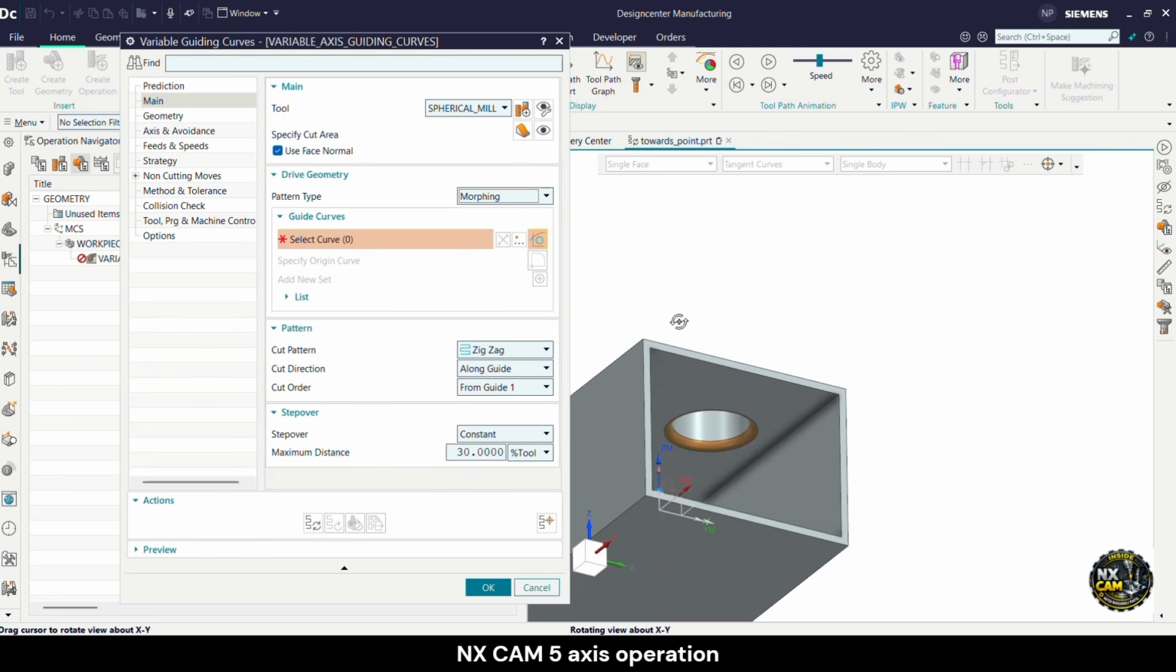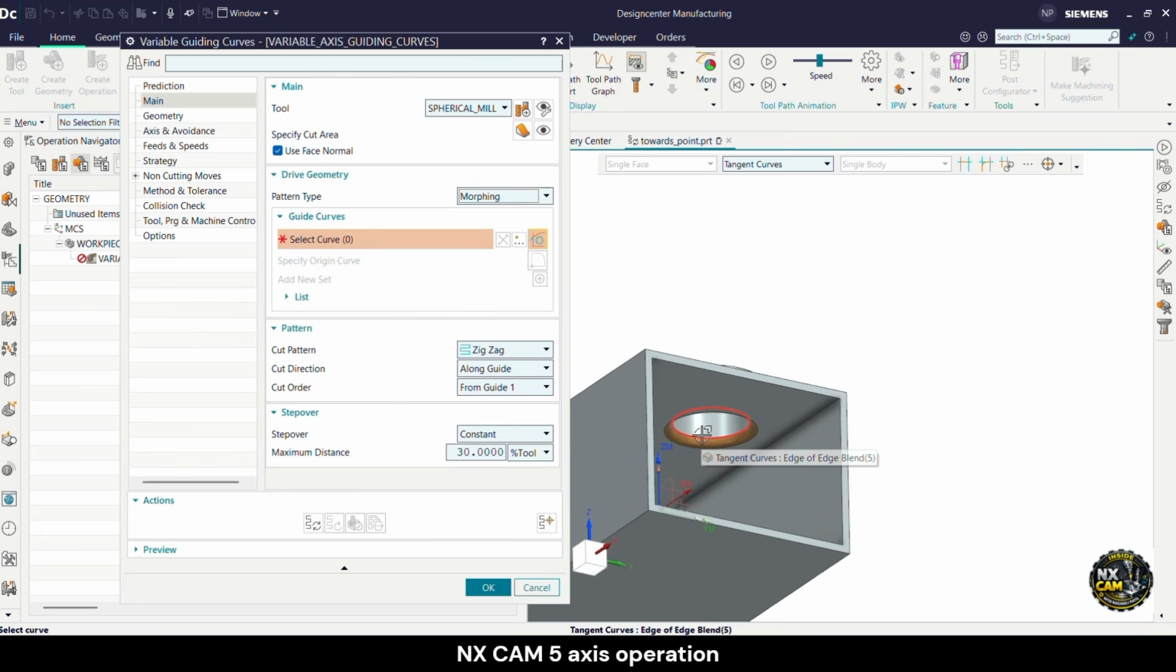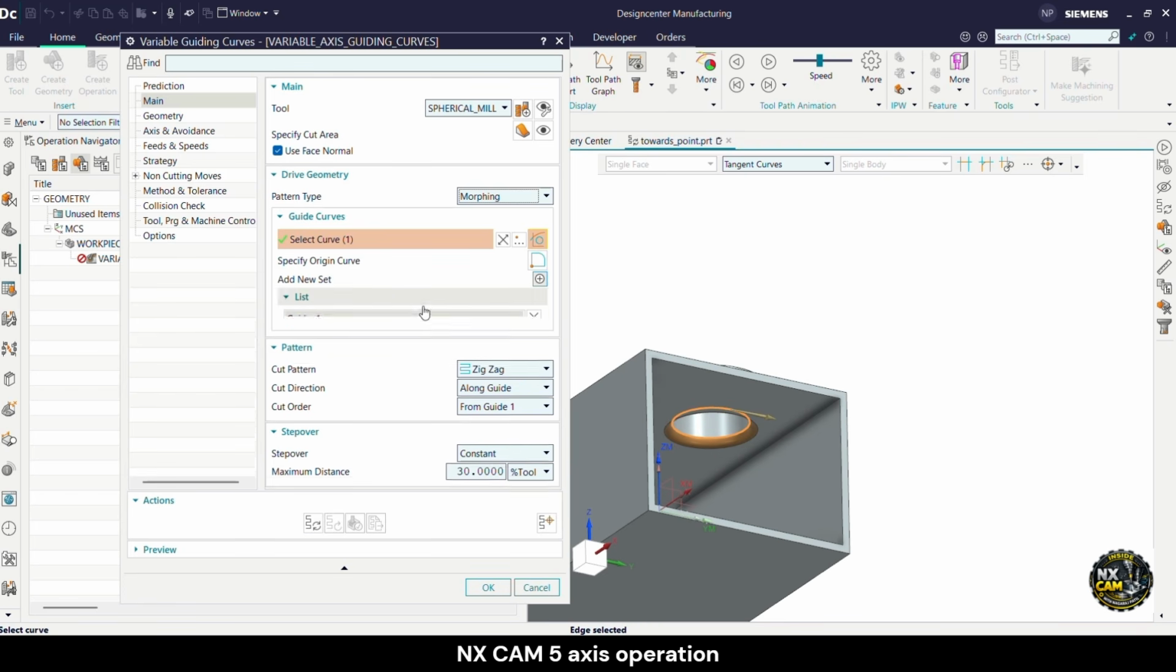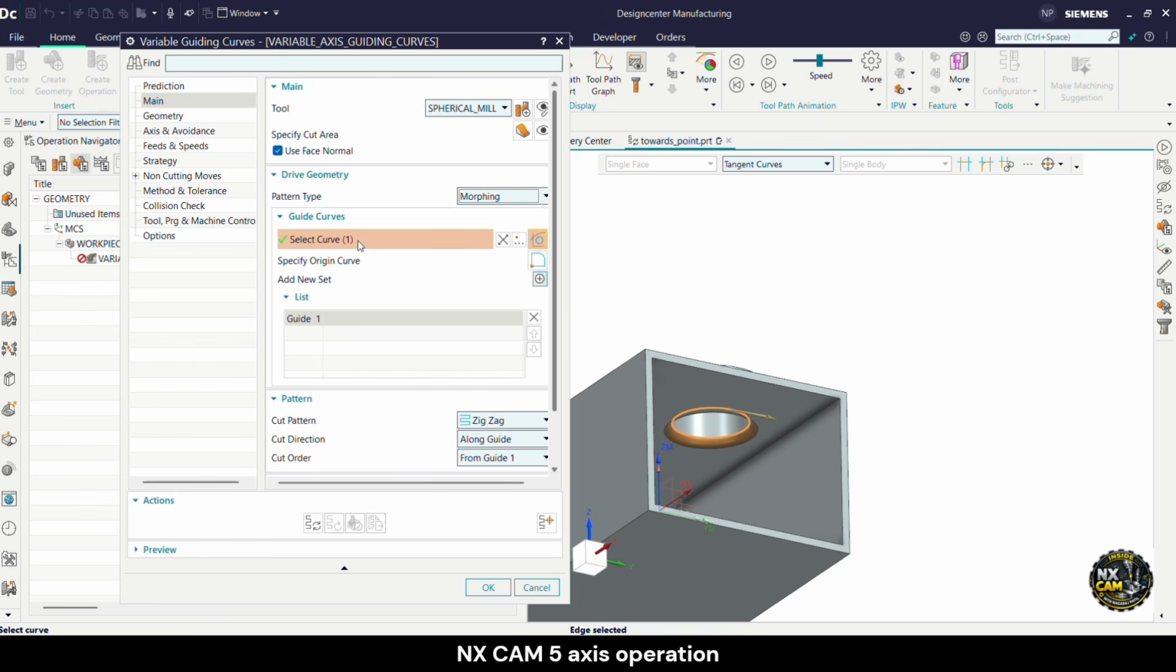So this is my first guiding curve. Once you select the first guiding curve, then you see in the list, this first guiding curve is successfully selected. That's why its green color mark is coming. So go for add new set and select the second guiding curve. As I said, the direction of the flow should be the same.